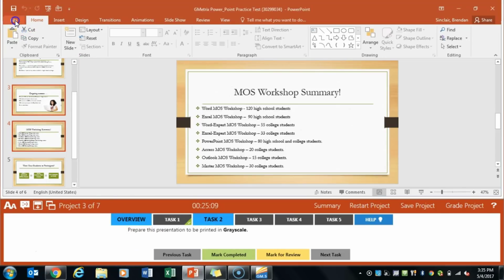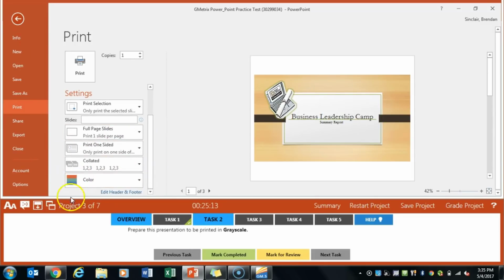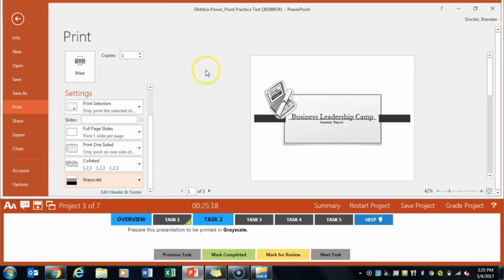So we're actually going to click File again. We're going to go back to Print, and we're going to change at the bottom right here under Settings. We're going to go from color to grayscale. And notice that the color is now taken away from here, and it's going to print in grayscale. We'll click Mark Completed.